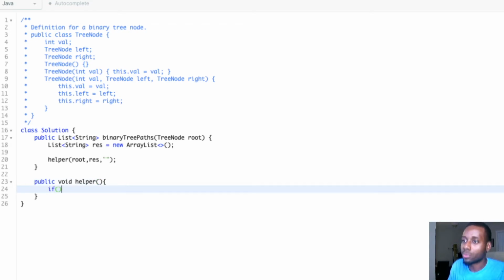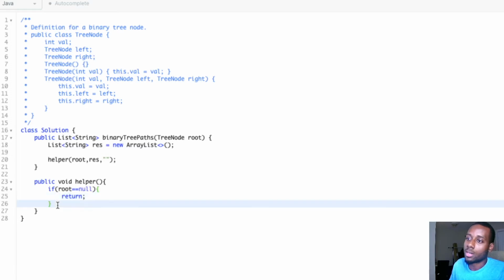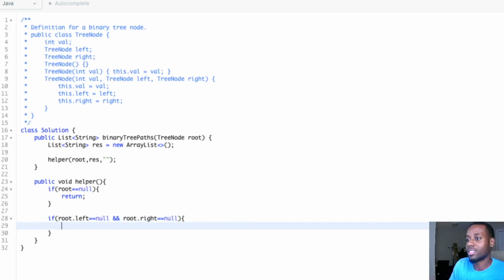So now we know our base case. If root equals null, we're gonna return. And then we do the other check, which is very, very important. Once we get to a leaf node, we check if root.left equals null and root.right also equals null. If we get to a leaf node, that's signified by both being null. So we get to a leaf node.